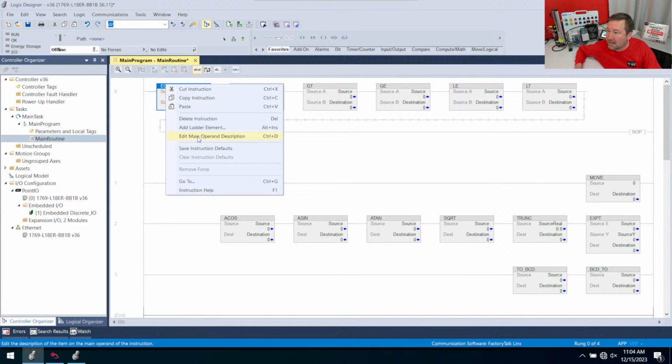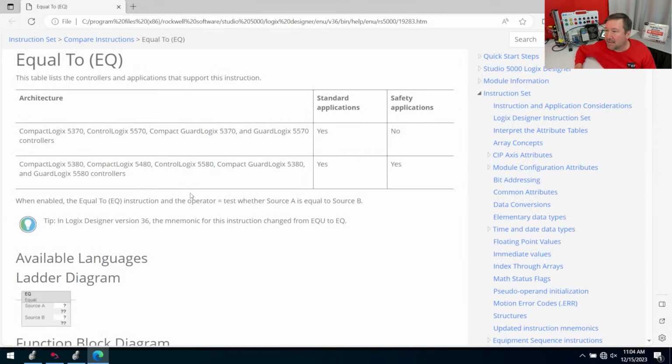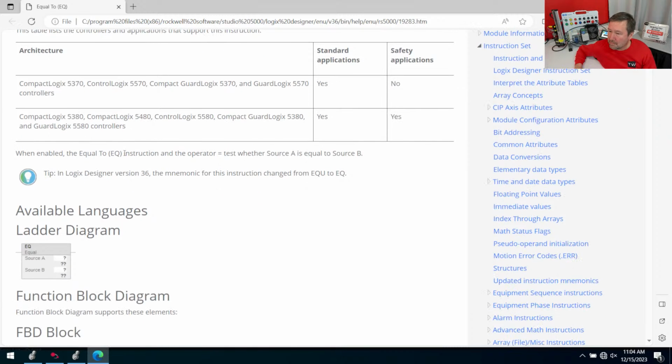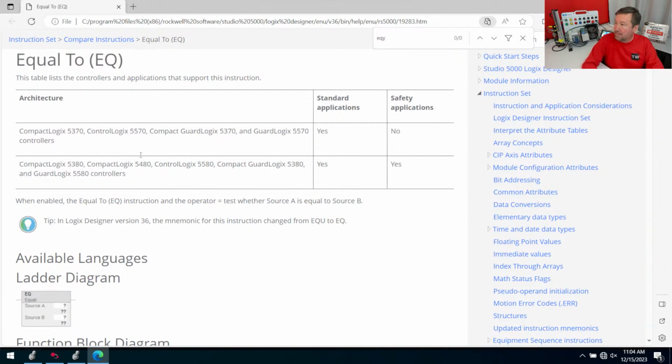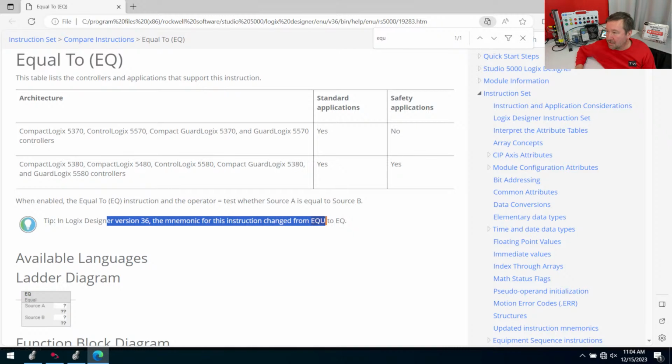So let's right click and we're going to go to instruction help, and it just says EQ. All right, so I don't see where, let's just Control F, EQU. Oops, if I type it, it does show up. EQU space. In Logix Designer version 36, the mnemonic was changed from EQU to EQ. So it's not really loud in saying it, but it's there.